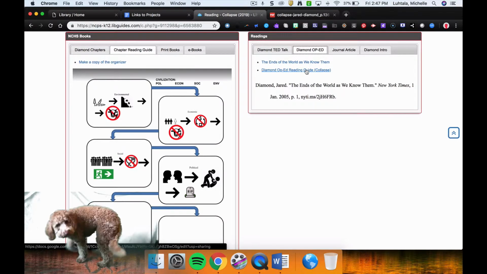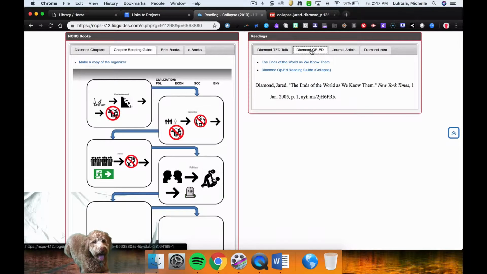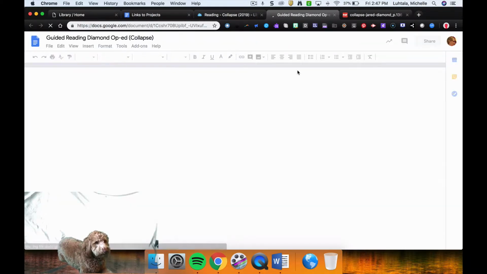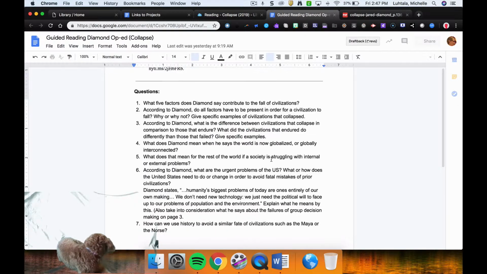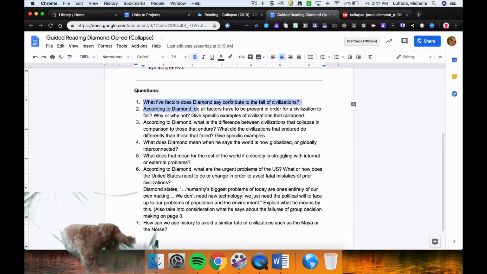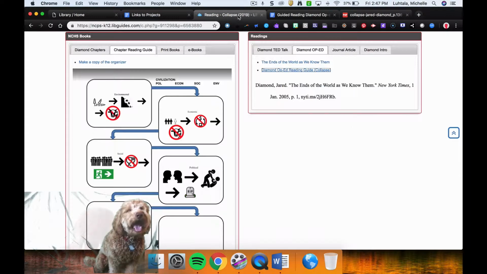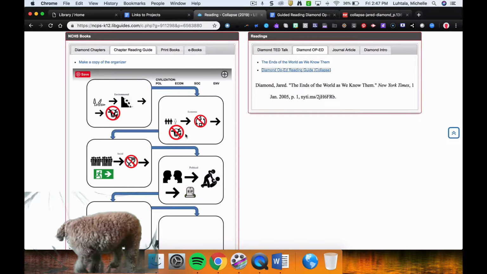And once you watch the TED Talk and you read the op-ed piece, it will become clear to you that there are really 5 major points that Diamond points to. What are the 5 factors that Diamond says contribute to the fall of a civilization? So once you've answered that, you're going to have a clear understanding of what those elements are. So we want you to think about that as you complete this graphic organizer.